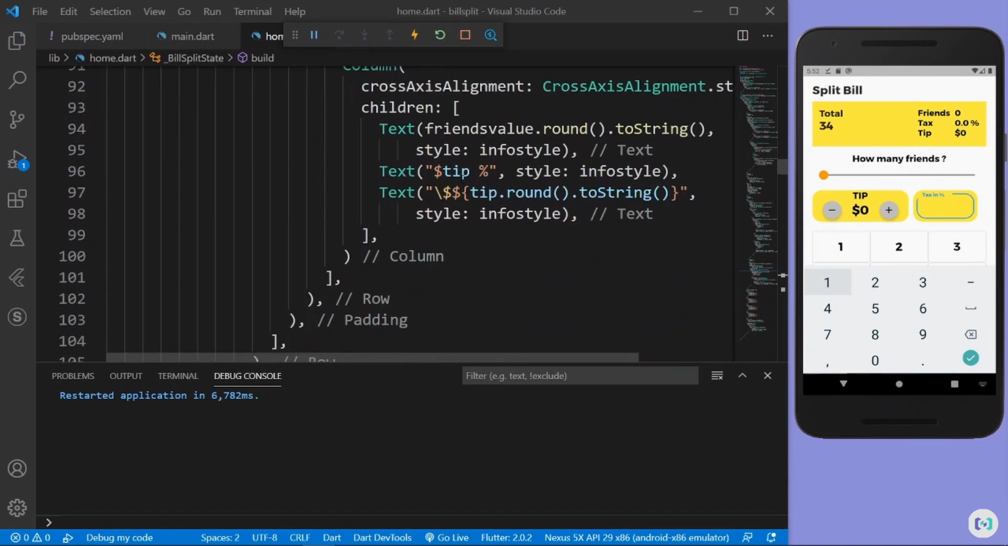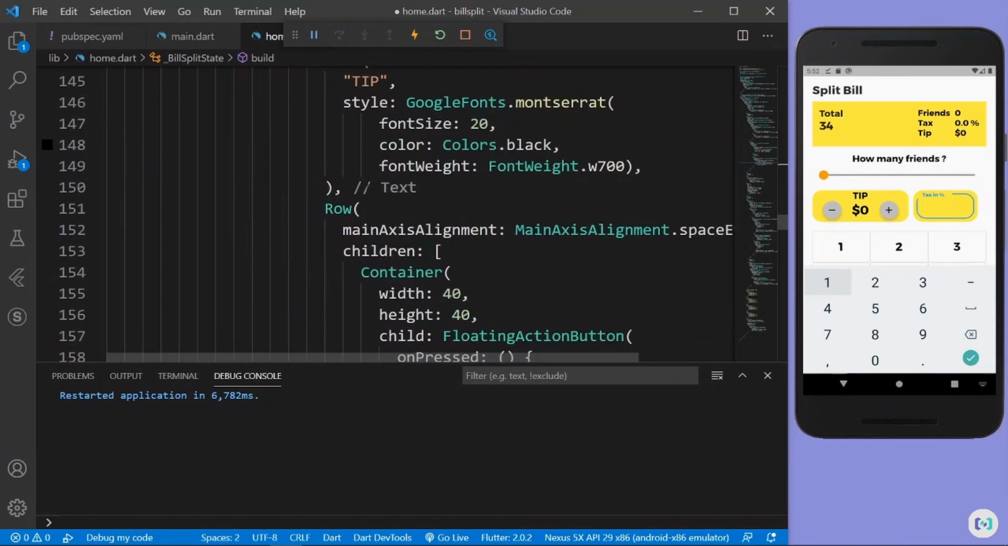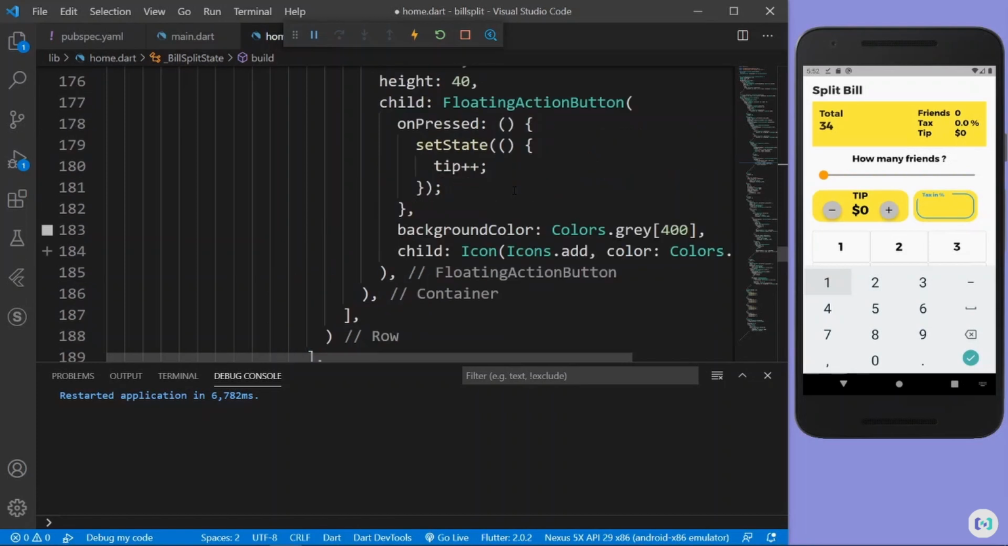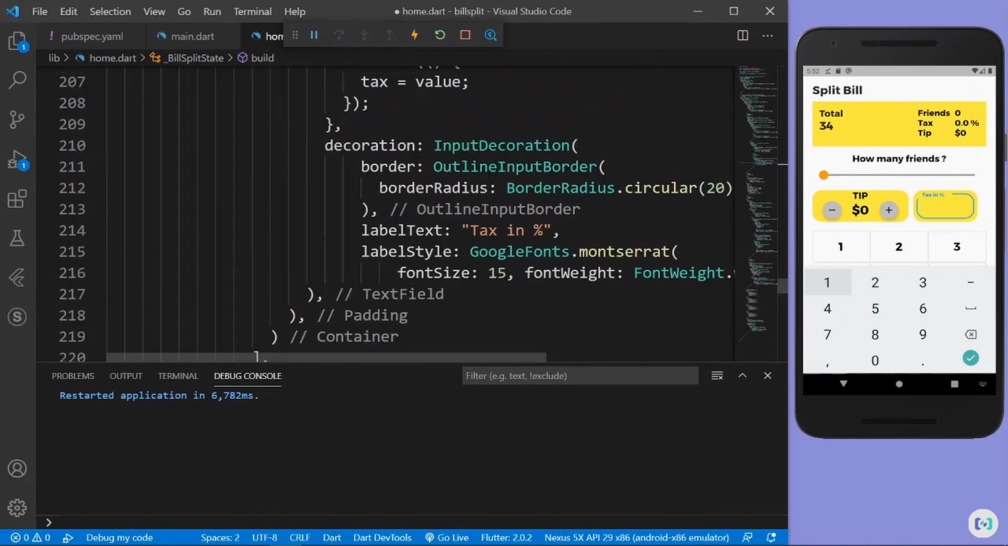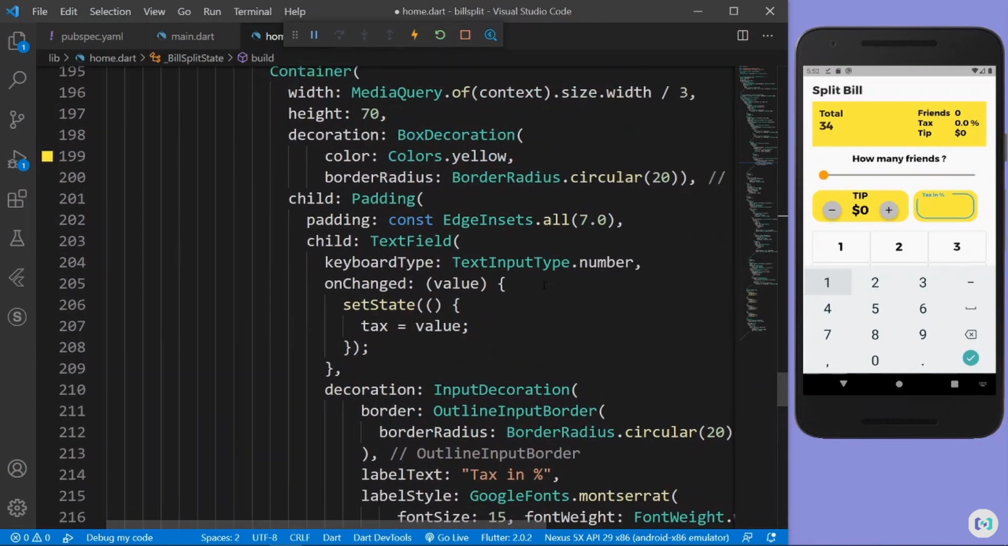Wait a moment. So I'm saying tip and then I'm saying percentage. Wait, why did I say tip? Okay, that was a problem. Not tip, it's actually tax. I just forgot the variable name. Also here we have to see tax, not tip. I just completely forgot it. I entered the tax here, but up there I entered the tip. That was a mistake from my side.